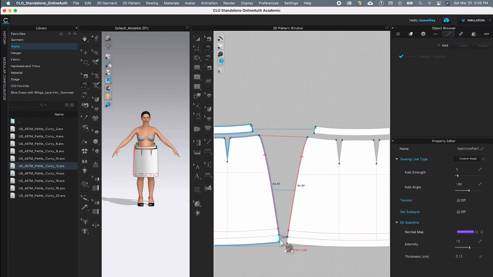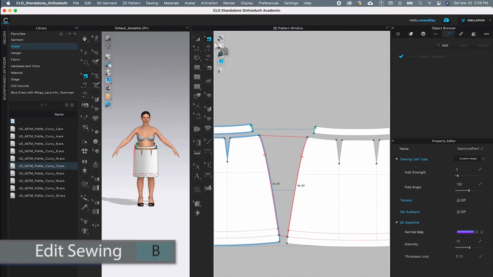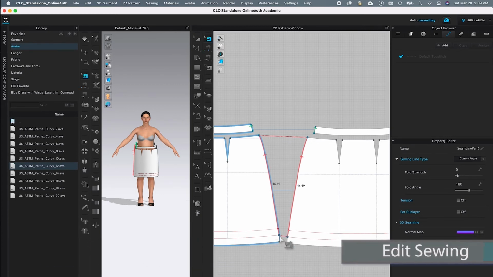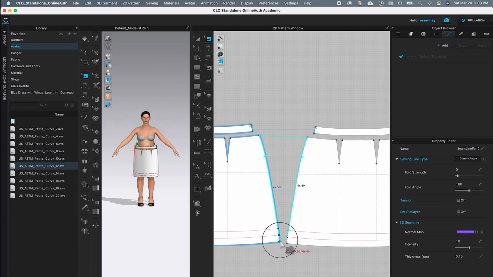And as you can see, we did not finish sewing this part. So we can either use this edit sewing tool right here, click on it, and then come back over here and then just click on that sewing and then adjust it to the end of the skirt seam.